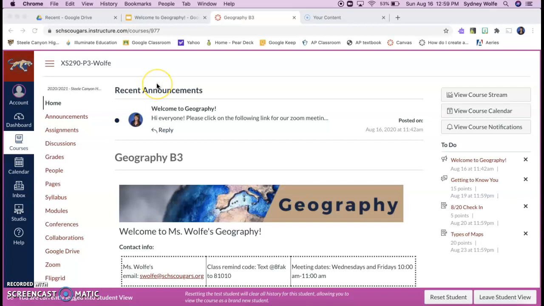At the very top, you'll see any recent announcements that I've made. It's always really important that you're logging into Canvas daily to check your announcements, as well as checking your email to see if there's any kind of things I need to communicate with you on. So always make sure you're looking at the homepage for those recent announcements.